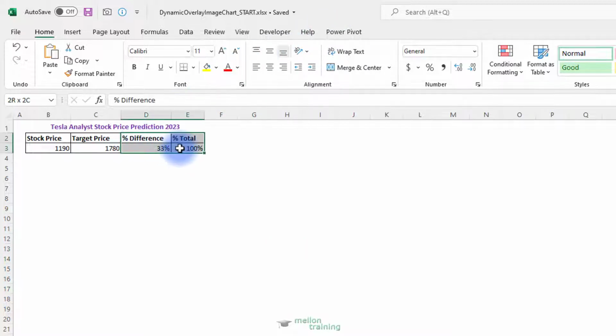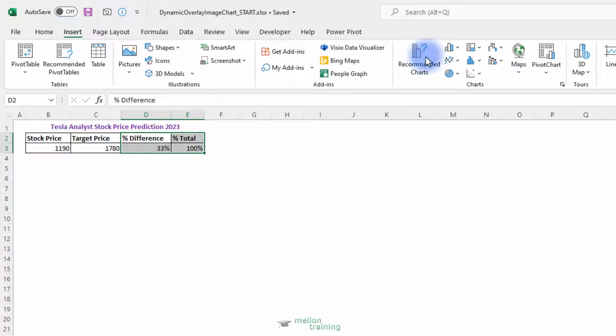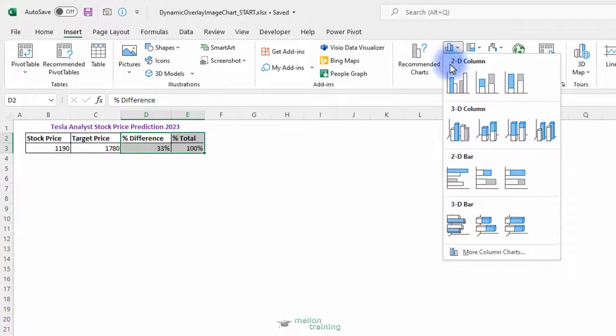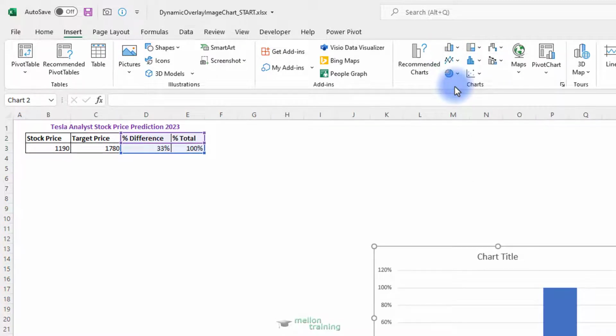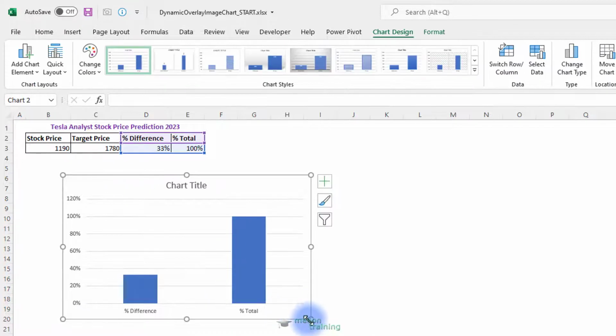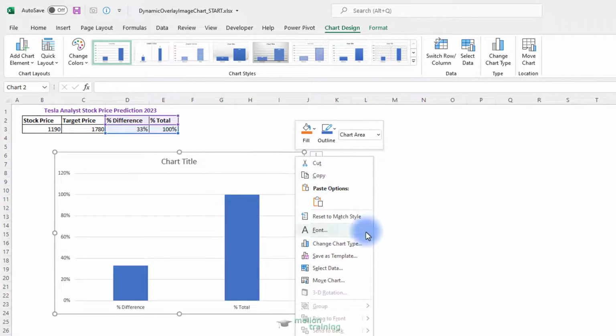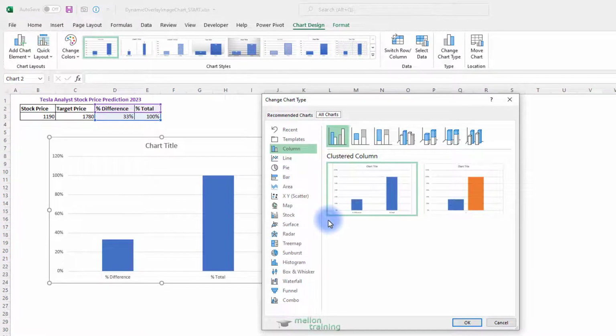Select these two percentage amounts. From the Insert tab, go to Column Charts and select the first column chart. Move it somewhere there. Now right-click on it to change chart type, and use this one with the different colors.